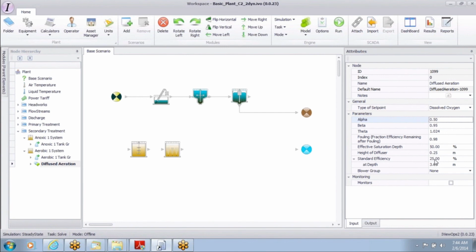The standard efficiency. Let's say we are using membrane diffusers and they are 22% efficient at a depth of around 3.65 meters. Now, this is actually provided by a vendor when they give you a standard oxygen transfer efficiency at what depth. We will cover blower groups tomorrow. I don't think we'll have time today, but you can assign a set of blowers to a particular tank, which is covered over here. We have not set up the blowers as yet.